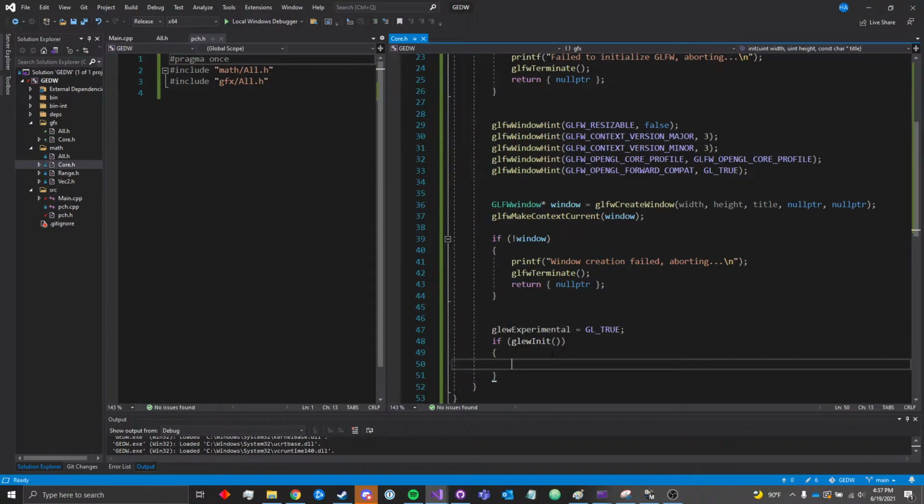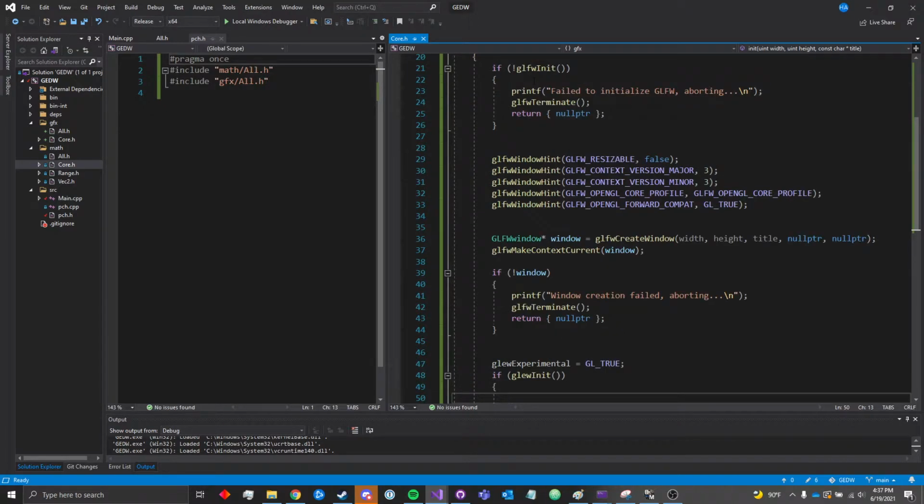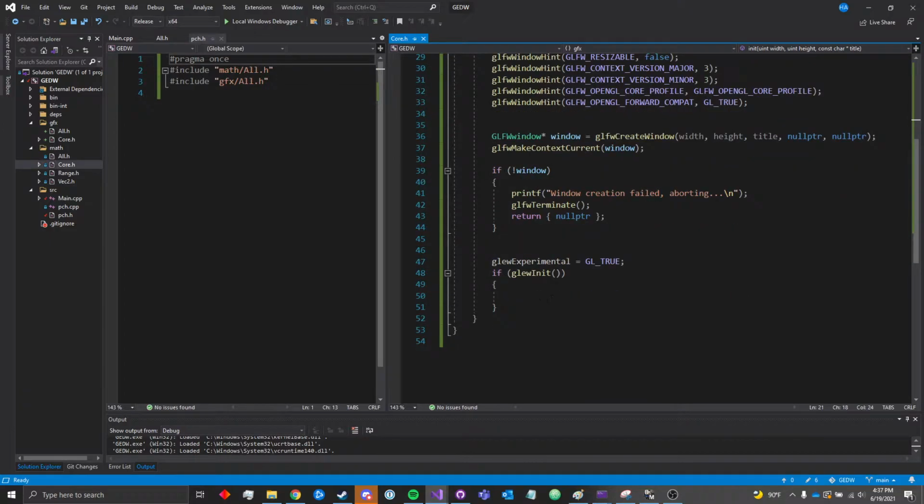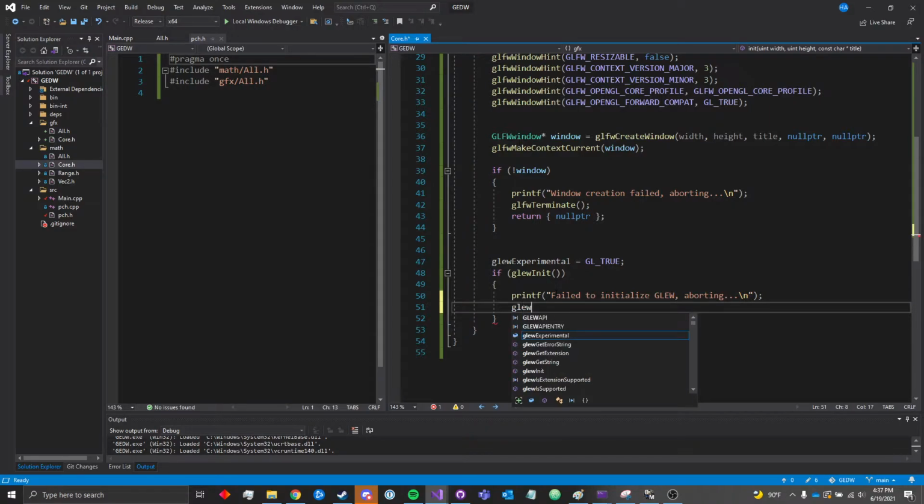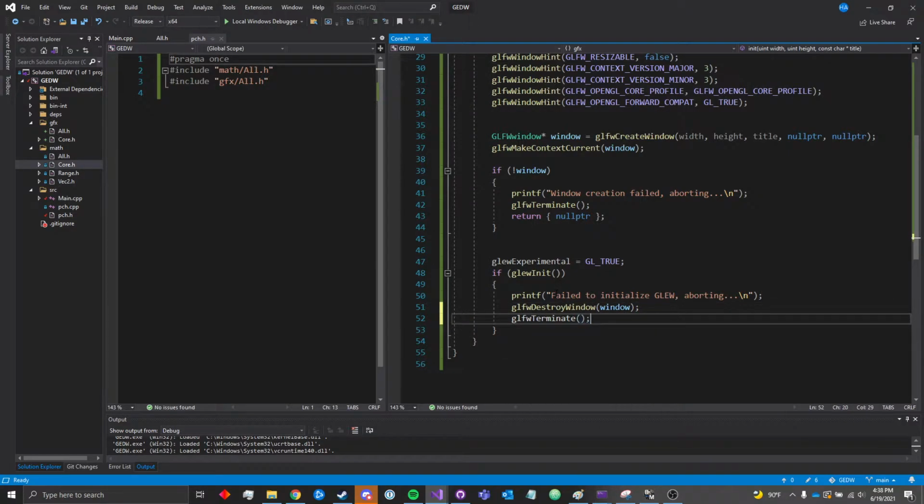And confusingly, glew init returns true if it fails. It's sort of the opposite of GLFW init. So if this returns true, print out another error message: failed to initialize glew. And at this point, because we have a window, we should properly dispose of it with GLFW destroy window, like that. And then GLFW terminate, returning our sort of error object again.